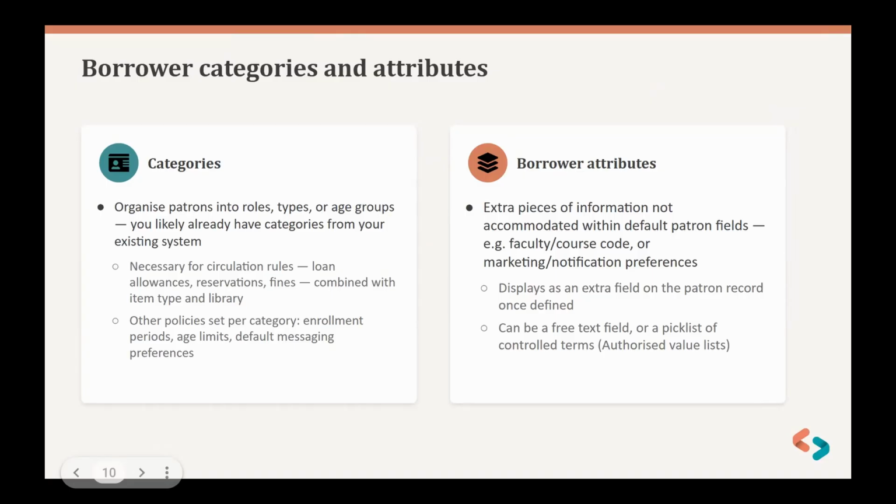Okay, so let's move on to the users now. Borrower categories, like item types, are vital because alongside item types and libraries, they dictate your circulation rules, the loan allowances, the reservations and fines. They can also be used to organise your patrons into roles and types or age groups. Other policies like enrolment periods, age limits, and default message preferences are also controlled by the borrower category.